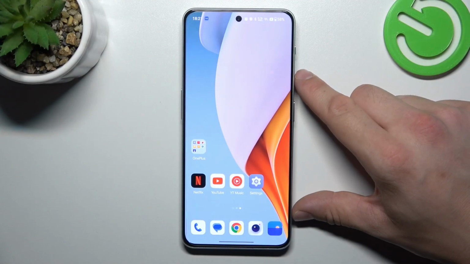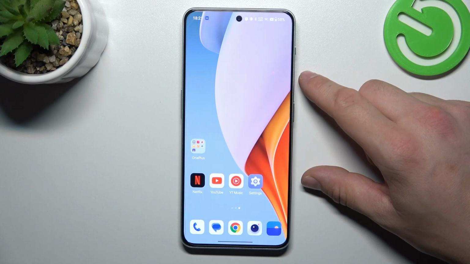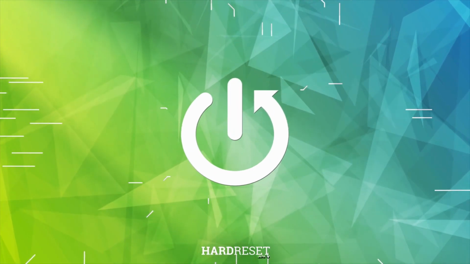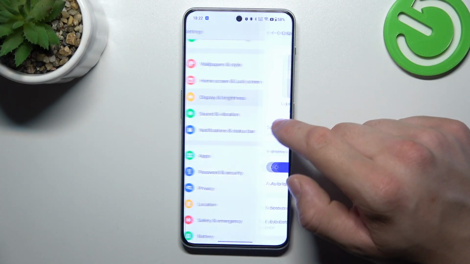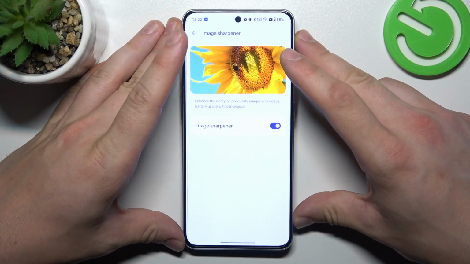Hello, in front of me I've got OnePlus Nord N30. In this video I'll show you how to find and manage display settings. In the beginning, let's go to settings and now enter display and brightness. Right here we've got all settings for our display.